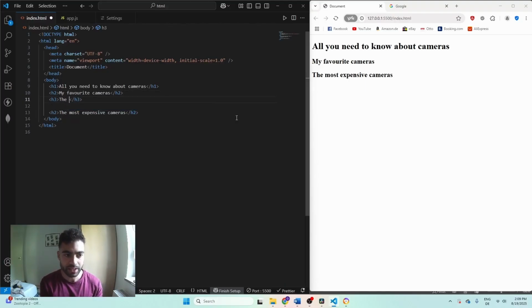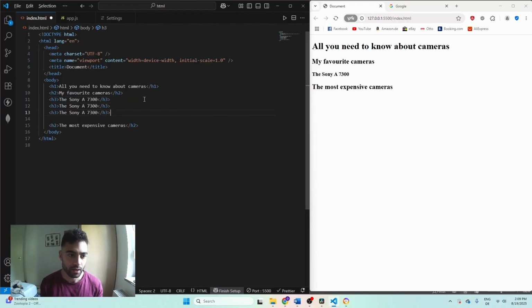We could, for example, say that the first subtitle is the Sony A7300. Then we save it and you see we have a third subtitle which basically is right below my favorite cameras. Now we might have several cameras, so we can duplicate the subtitle by pressing Shift, Alt and the down arrow. And by doing so we can, for example, duplicate it twice.